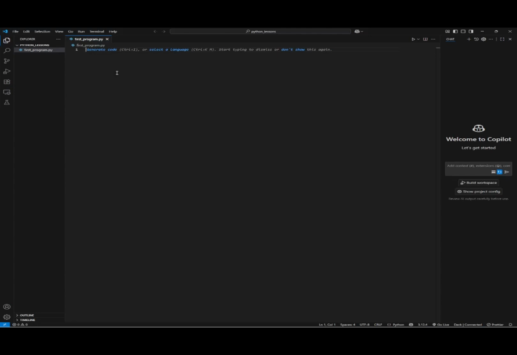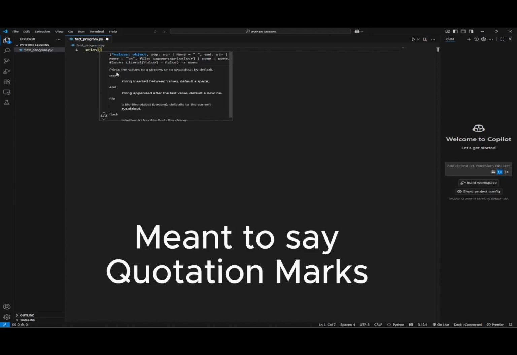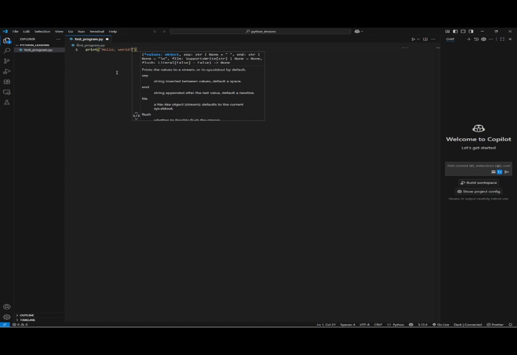So now that we've got our file open, we're going to go ahead and type print, then our left parenthesis, and as you can see, my system went ahead and closed it out. Just remember, if your IDE does not automatically close it out, remember to close it out. So now we're going to do our parentheses, and as you can see, mine went ahead and did the closing parentheses, and we're going to type hello, comma, world, exclamation mark.